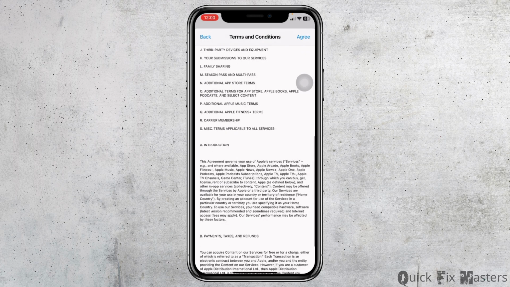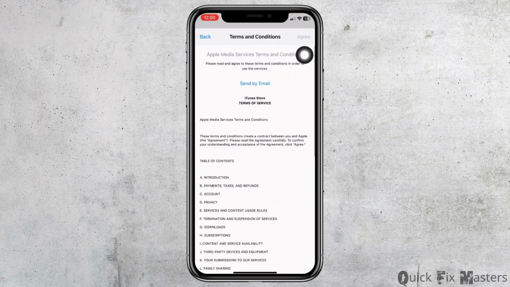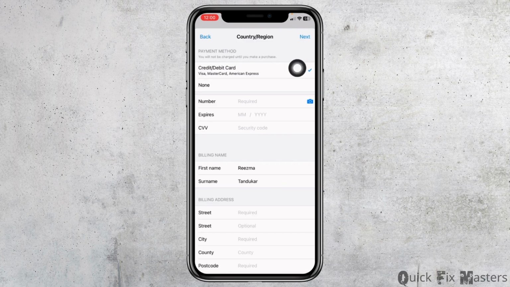Now you have to go through all the terms and conditions and click on agree. Now you have to fill this. Provide the payment method, billing name and billing address. Once you fill this, you will be good to go.